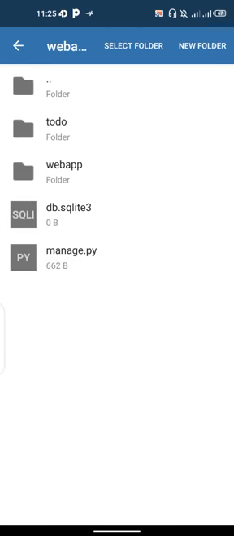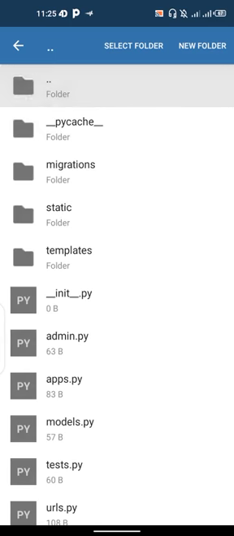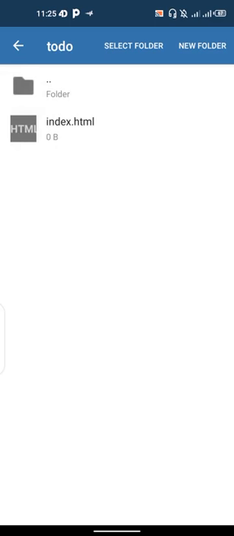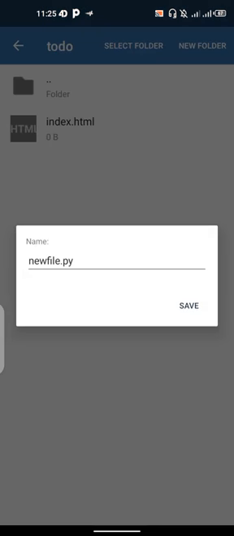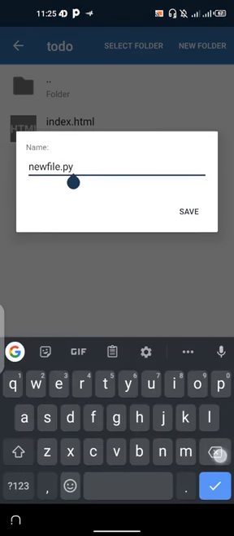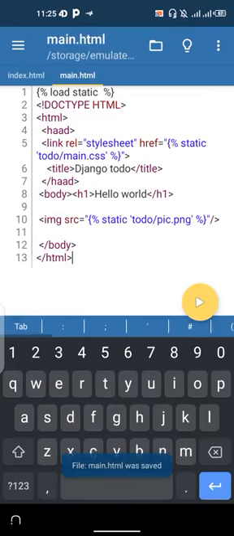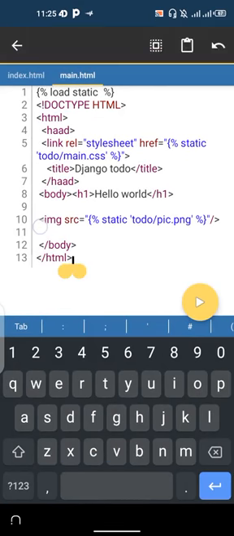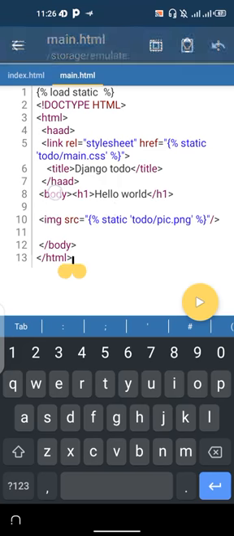Save this as main.html. Right, so you save this already. Next, we don't need this. We don't need this.